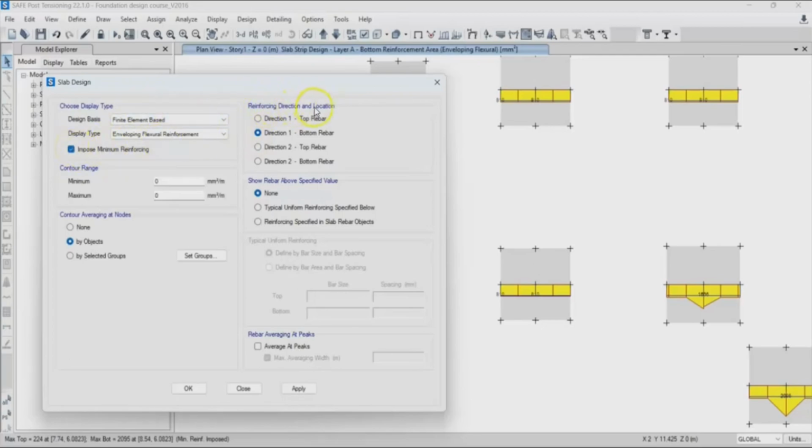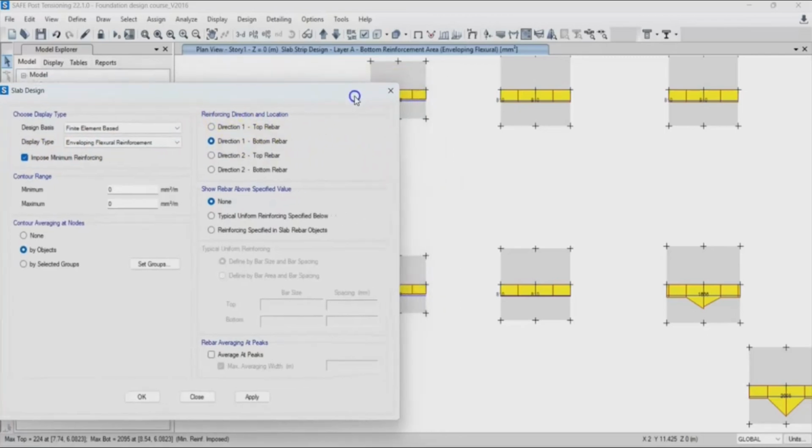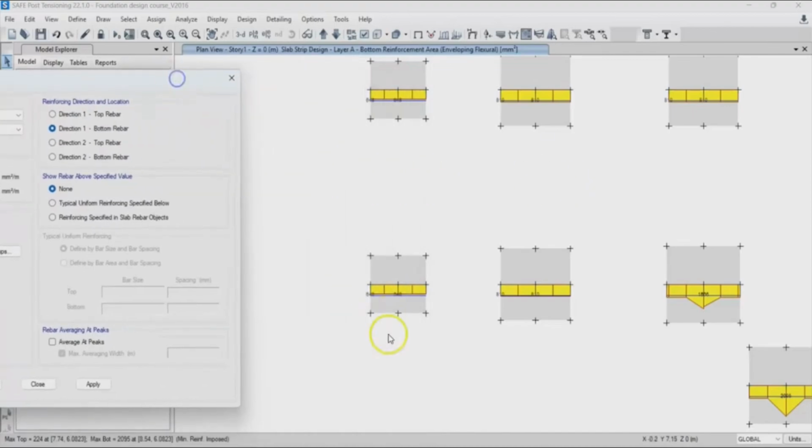Now for the reinforcing direction and location, we're having two directions. Direction 1 is the S direction, going in this direction, while direction 2 is the Y direction. So we're having direction 1 top bar, direction 1 bottom bar, direction 2 top bar, and direction 2 bottom bar.